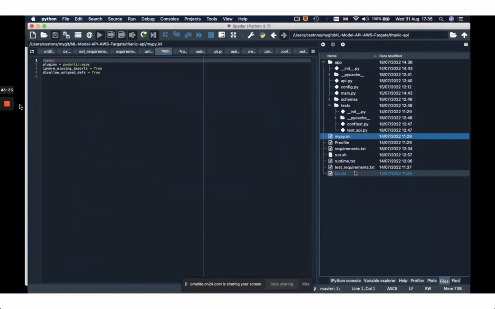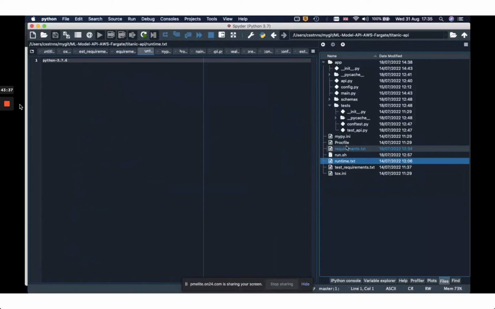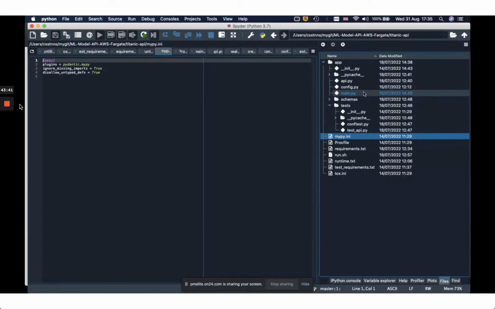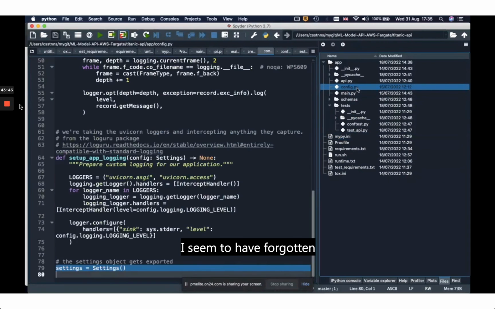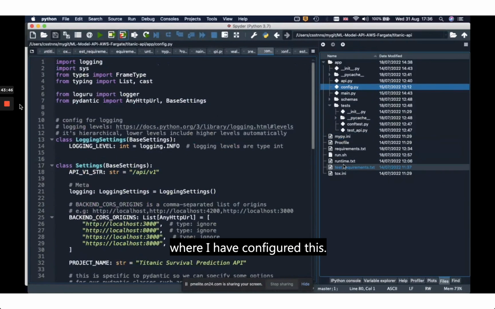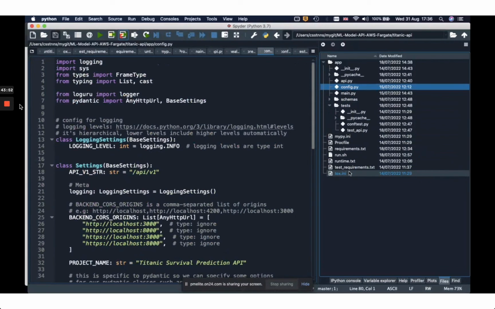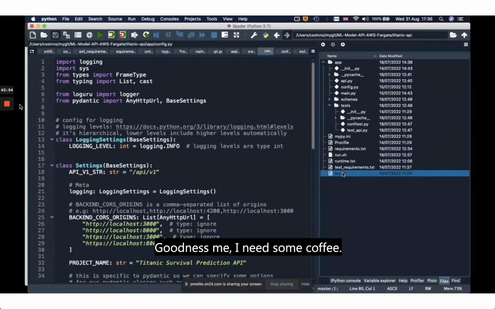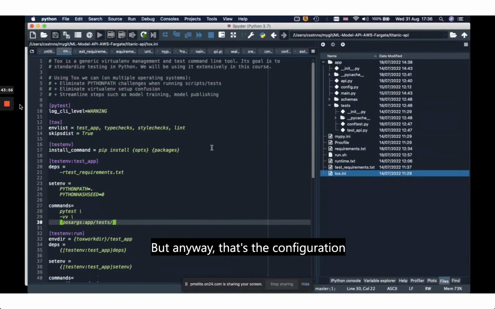One second. I seem to have forgotten where I've configured this. Where did I configure this API name? Not here. Goodness me, I need some coffee. But anyway, that's the configuration somewhere inside our file, inside our API configuration.